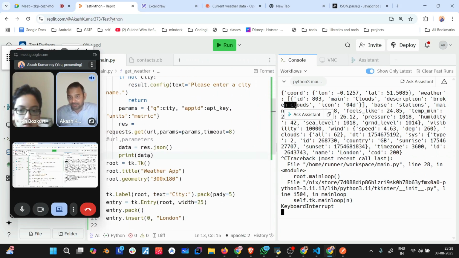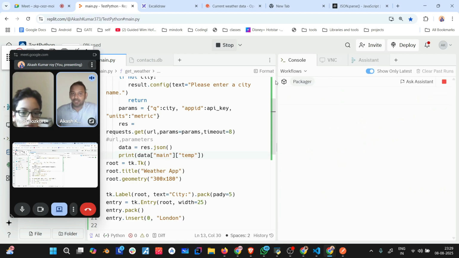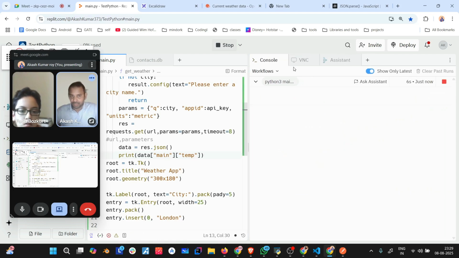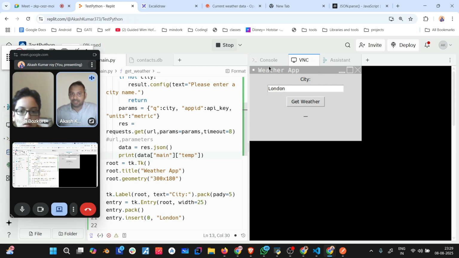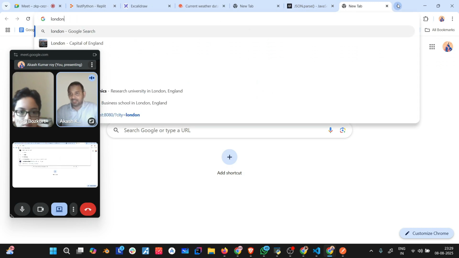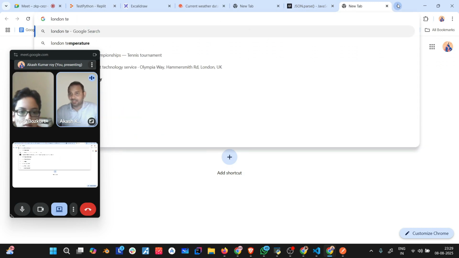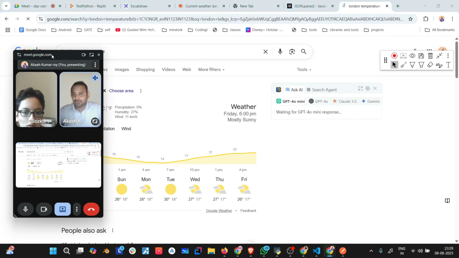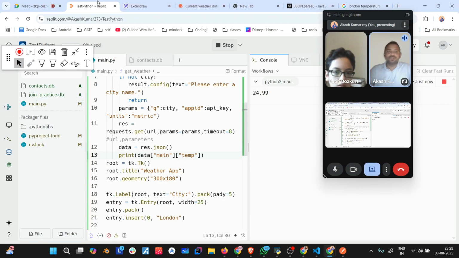So for that, we have the data, we have to pass main, and you can see the hint, right? And here you have to pass the temperature. If you run the program now, and if you click on London, can you see 24 degrees C? If I go to Google and write London temperature right now, what information are we getting? 26 degrees, very close to that. It is saying 24.99, that means 25 degrees, right?